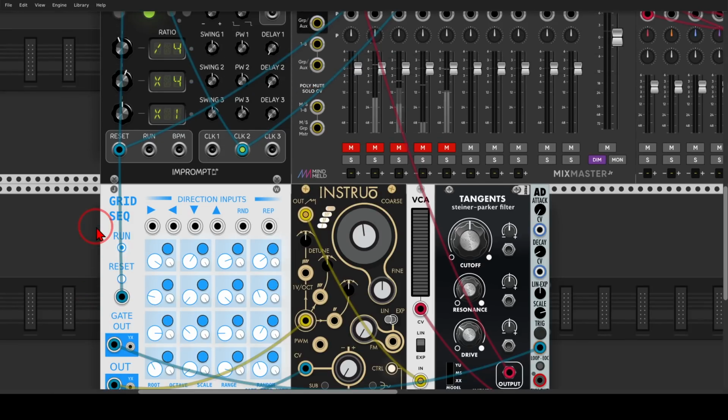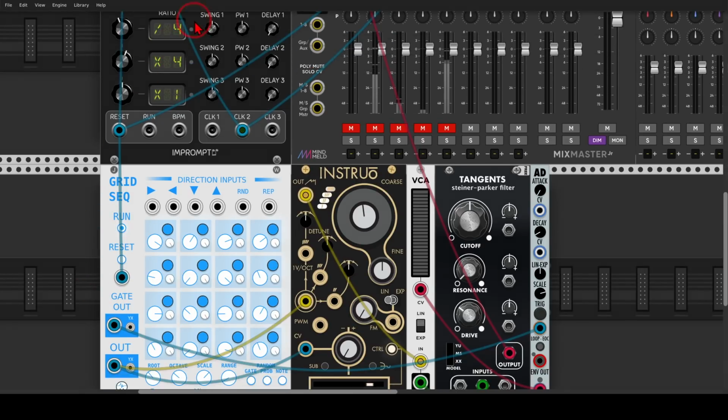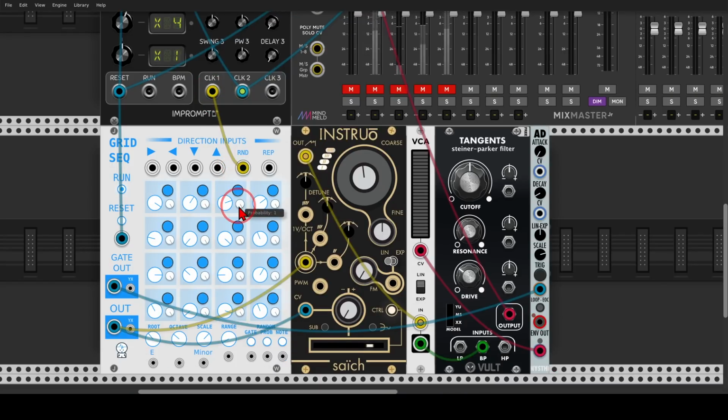And let's run the sequencer with a divided clock. I have here a clock divided by 4, so this will go to the random input, so we get random chords. Let's have a listen to this.